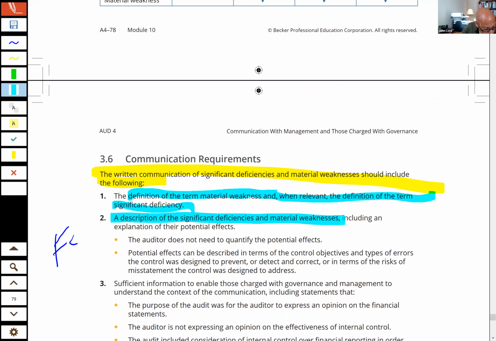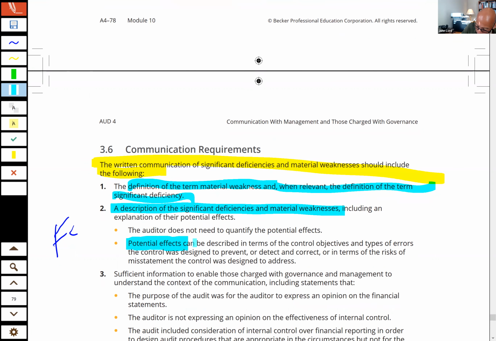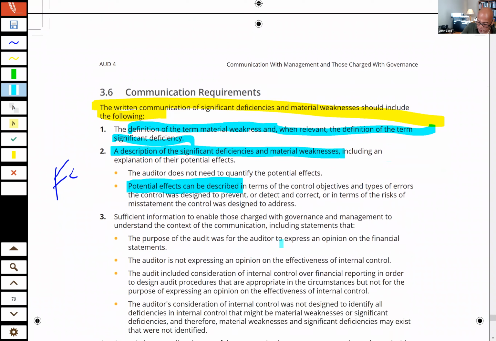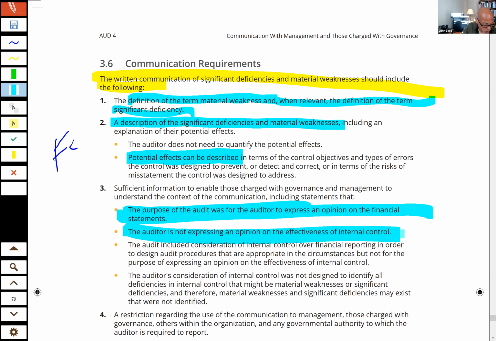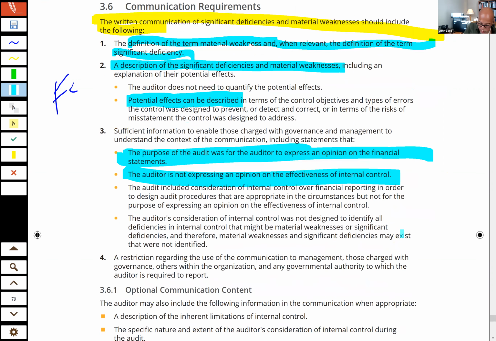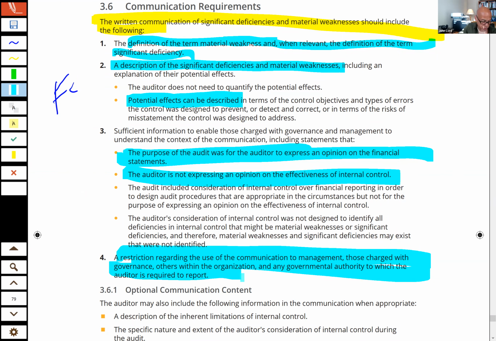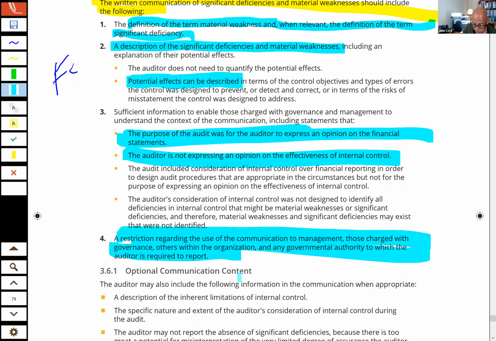And then coming down, the potential effects can be described, okay? Material misstatement, potential effect. Hey, maybe there was no material misstatement. There may not have been a material misstatement, but we are saying there's a material weakness, and we can talk about the potential effect, okay? We need to state that we are there to express an opinion on the financial statements, not the effectiveness of the internal control. And then the report is restricted to management and those charged with governance. And then there may be some government authorities and whatnot that have a right to see that, but it's restricted.